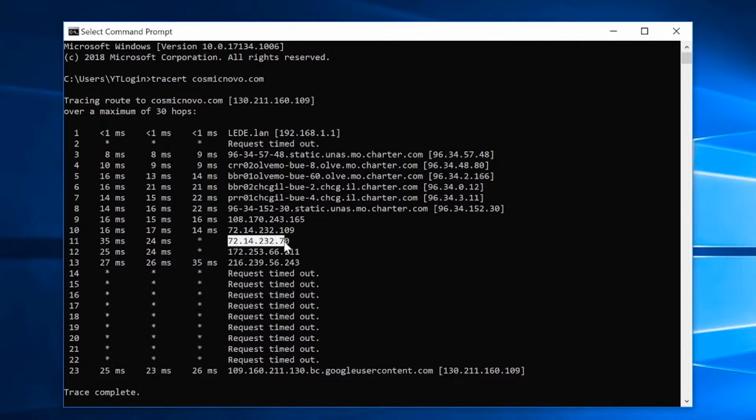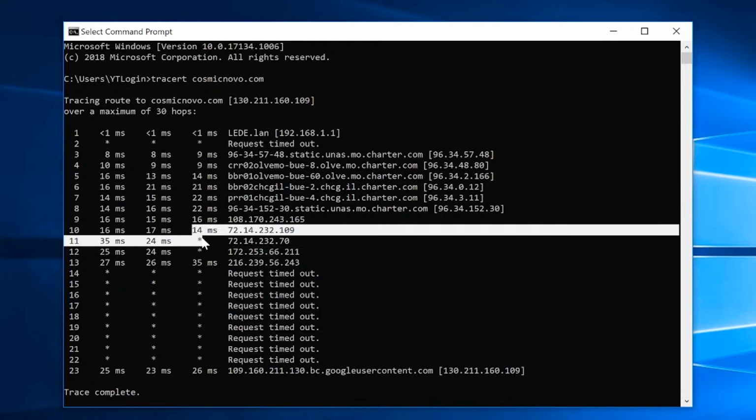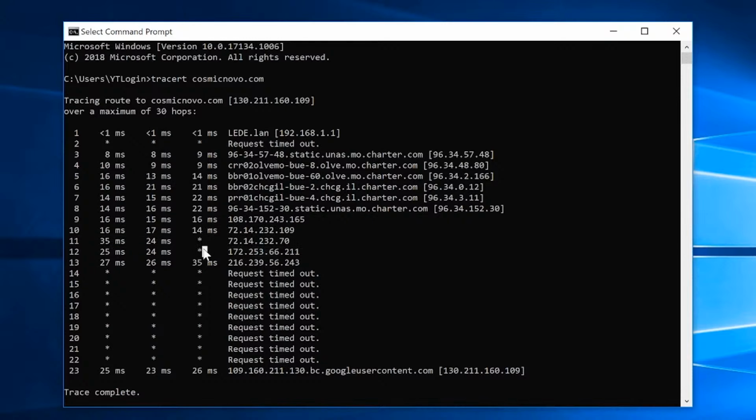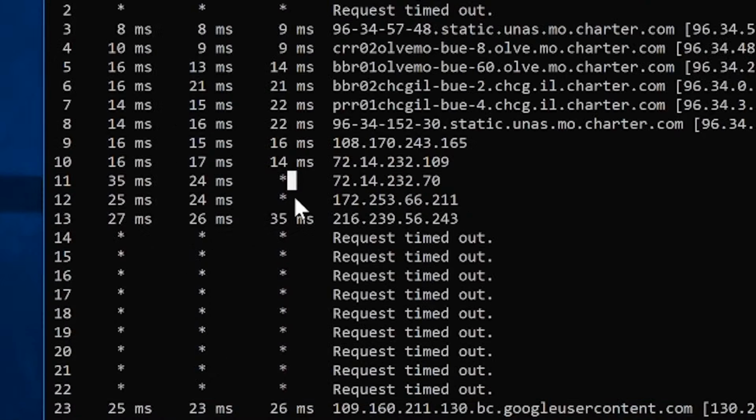So the first one is 72.1.232.70, and this other one starts with 172. Because we see no response here at all for the third ping, we can possibly assume that there might be some kind of latency issue with these two switches or nodes, if you will, or they could be servers or whatever it is that they are. We can look at that, because it could be a server somewhere.